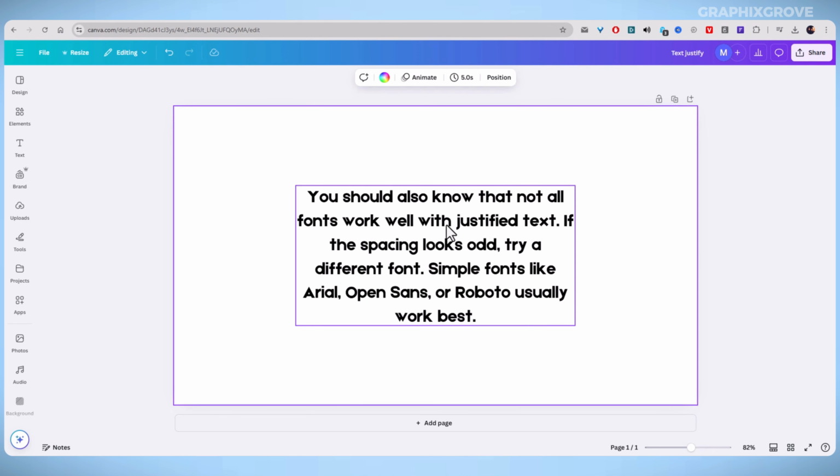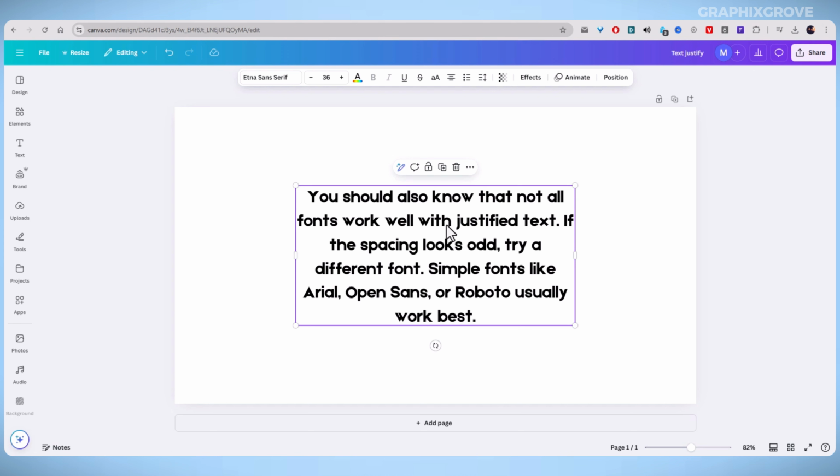Now, click on the text box that you want to justify. When you click, a toolbar will appear at the top of the screen. This toolbar has options to change font, size, color, and alignment. To justify the text, you must use the alignment button. It looks like 3 small lines stacked on the top of each other.